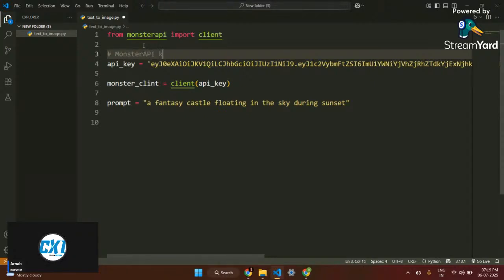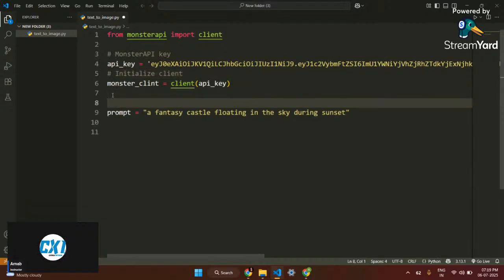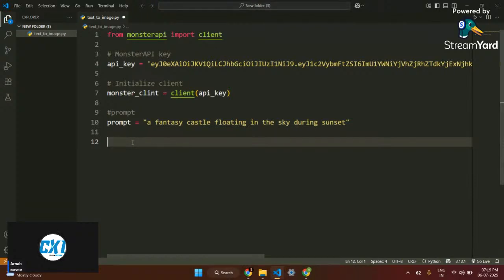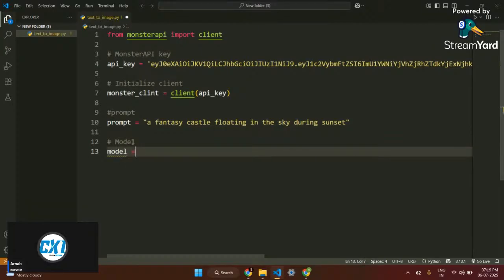Monster API keys. Initialize client. Prompt. Then we are going to use the model, text to image model actually. So model equals to txt to img, this model.